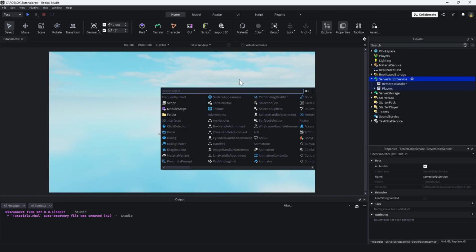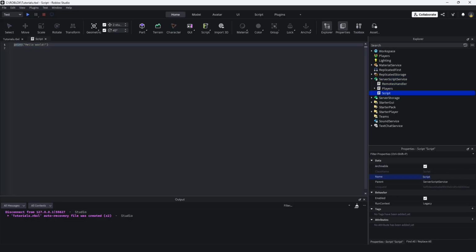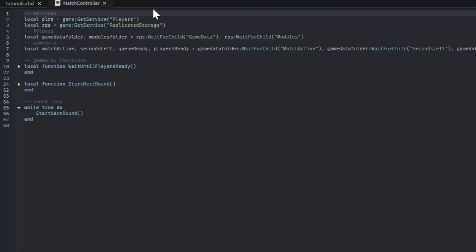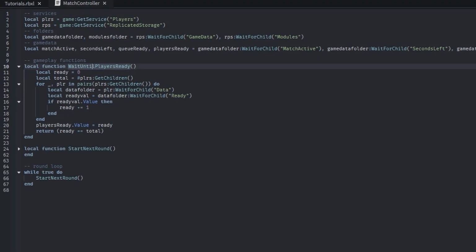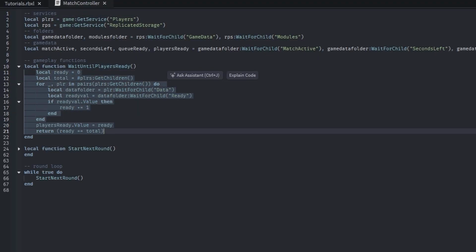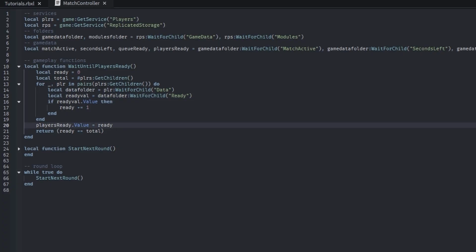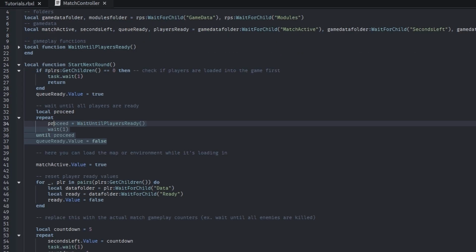There's going to be another server-side script. We're going to call this match controller. Give it a hello world. I'm doing that a lot. Now this script is a lot like what we've been doing before. This wait until players are ready function cycles through all the players, gets their ready value, adds them to the count, and if that count is equal to the total number of players in the game, then we start that round. Do that right here.